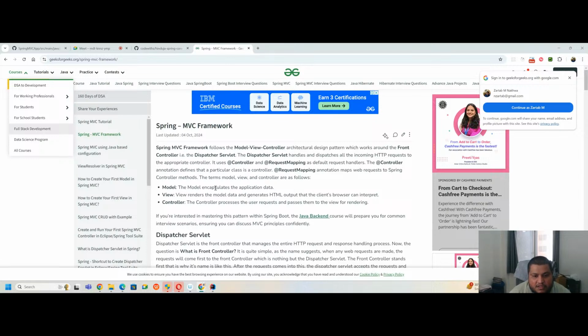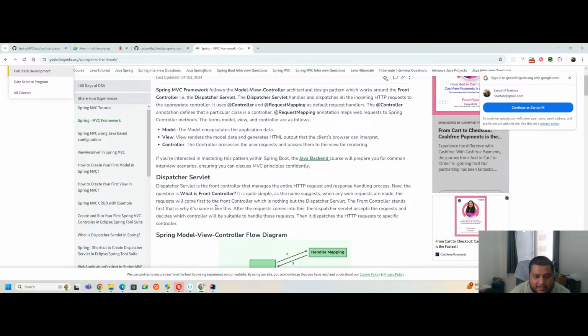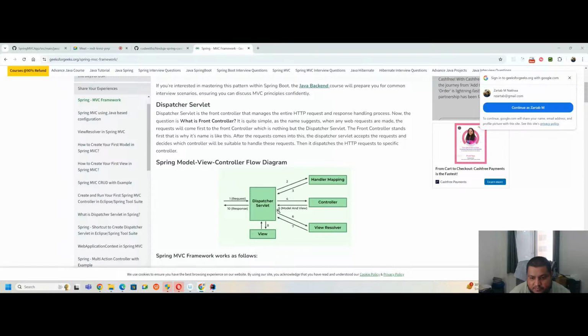The terms model, view and controller are as follows. The model encapsulates the application data. The view renders the model and generates the HTML output that the client browser can interpret. And the controller processes the data and passes it to the view for rendering. Now see, the overall request model looks like this. Everything here will work with the dispatcher servlet.